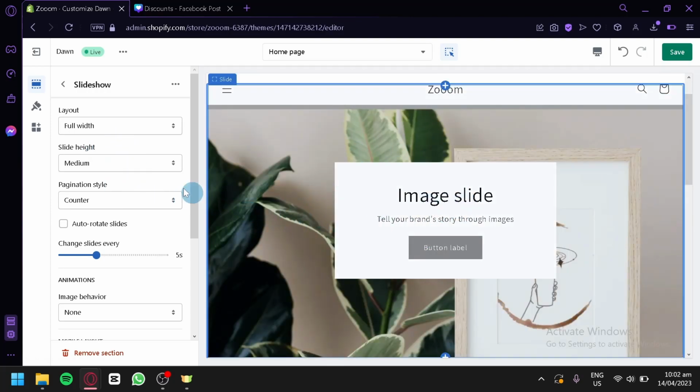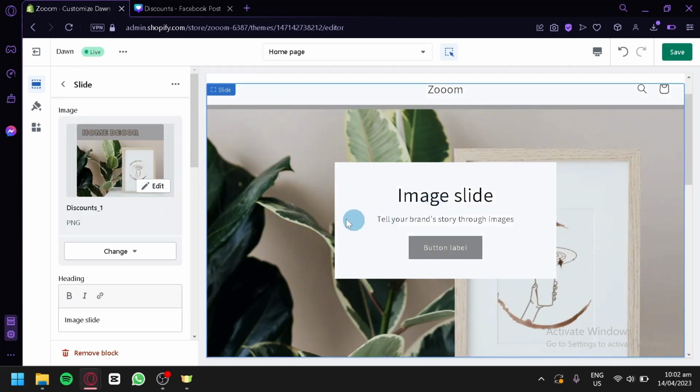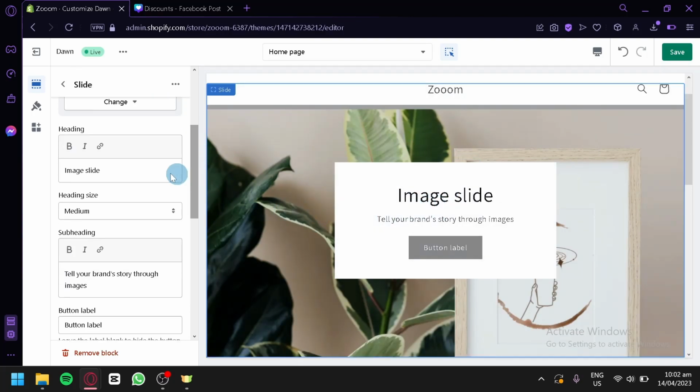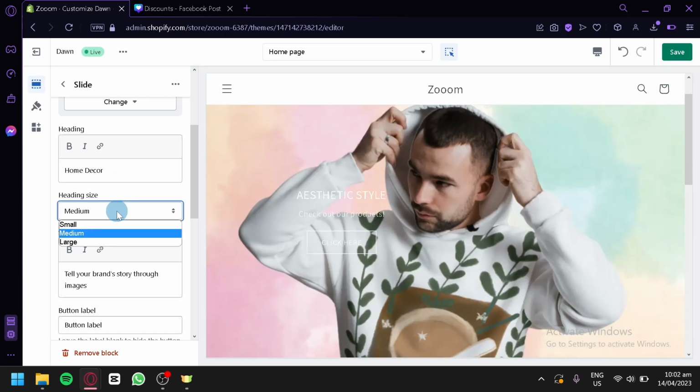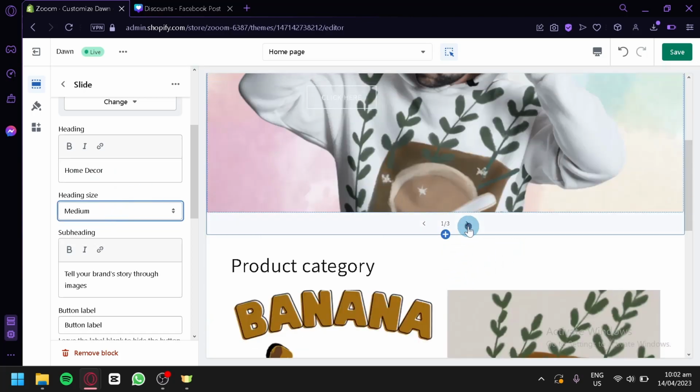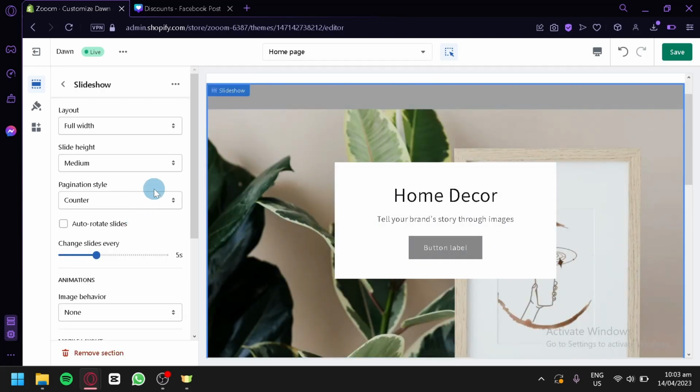Now we could do the same thing. We could edit this section over here, the specific slide. We could change the heading to home decor, just like that. We could make the heading bigger, just like that. We could also edit the heading size, just like we did earlier. We're going to click this once again because it changed.